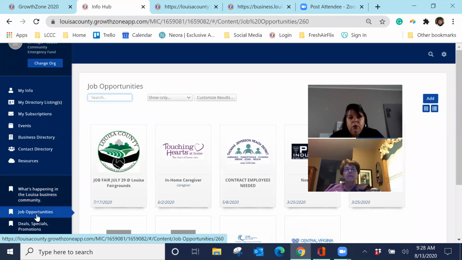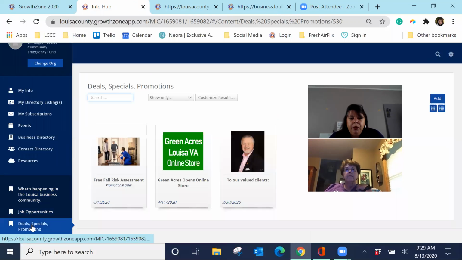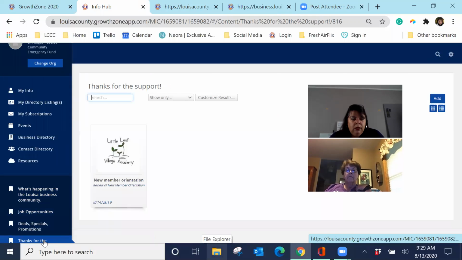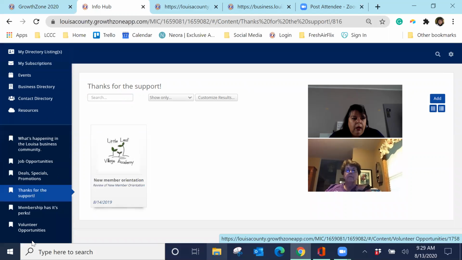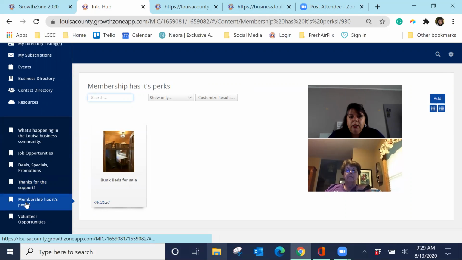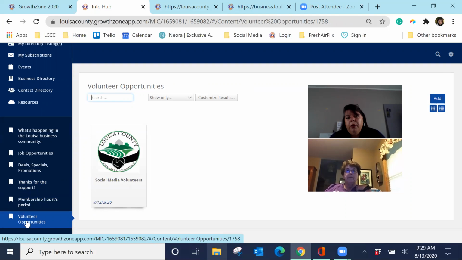Job opportunities, this is where you add the opportunities that you have for jobs, paying jobs. Deals, specials, and promotions, this is where you would put in those promotions that will go to the general public. And then this tab, I'm just going to skip over for right now because we have outlined what we're doing here. Membership has its perks. This is the member-to-member deals. So this is where you're going to put those discounts to other chamber members or things like that. And then finally, the volunteer opportunities. This is where you will put volunteer opportunities that people can get involved in.